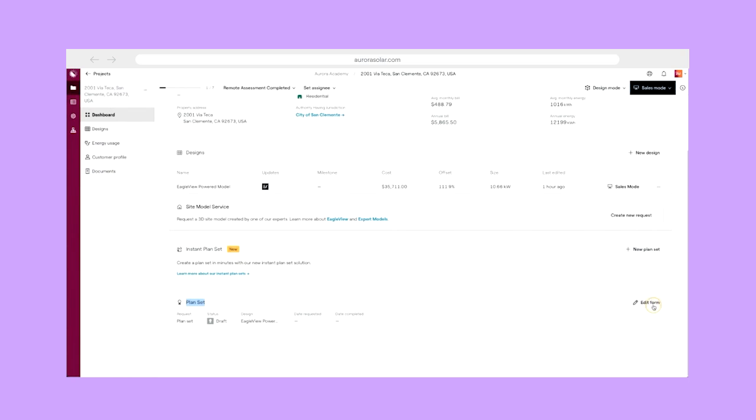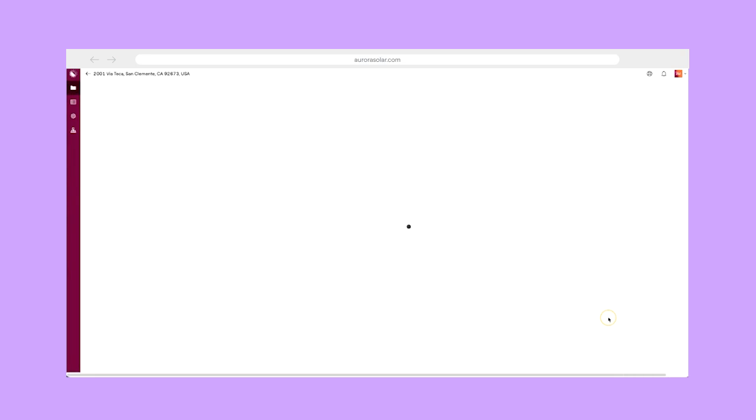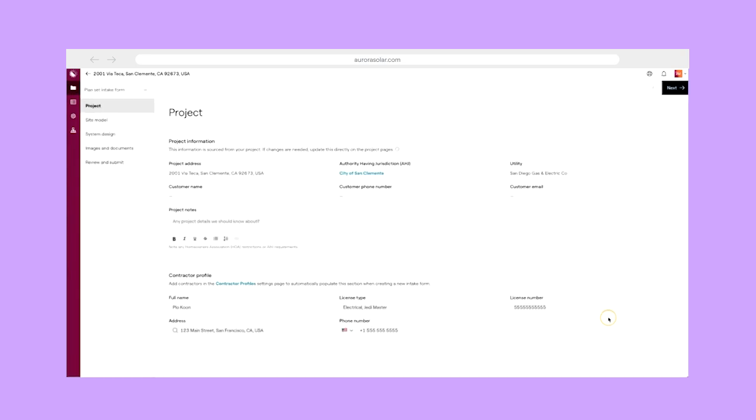Now, I've already started one here, and for time's sake, I've already filled in a lot of the details. But essentially, when you create a plan set in Aurora, it's really just four main intake pages that you need to fill out. You can see them here on the left: project, site model, system design, images and documents, and then you're going to need to review everything before you submit it.